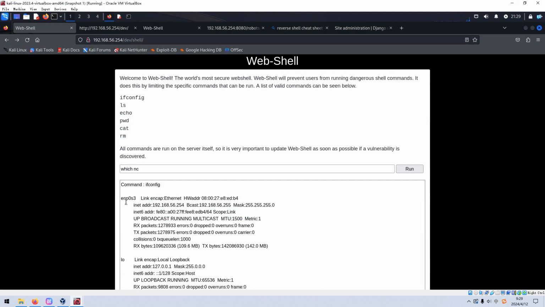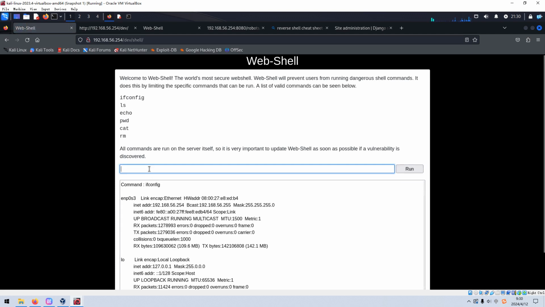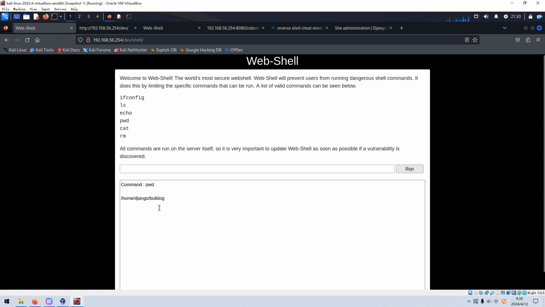I assume that we have already been authenticated to the target. And now we can run commands, for example, like ifconfig and like pwd to display the current working directory. Of course, as you can see over here, there's some control or filtering in place on the target. Only the commands listed here are allowed to run. In other words, we need to bypass such control.